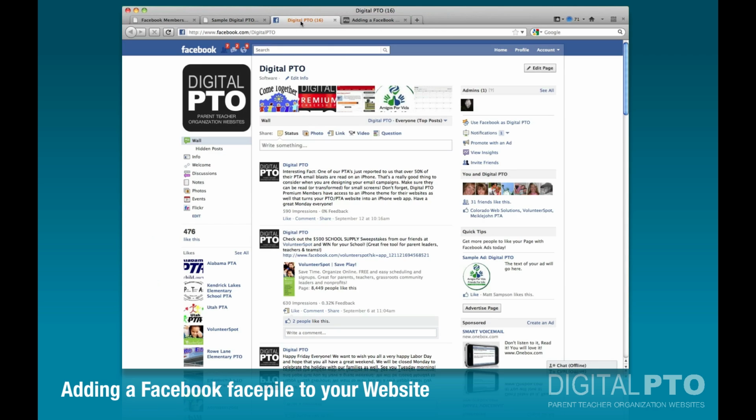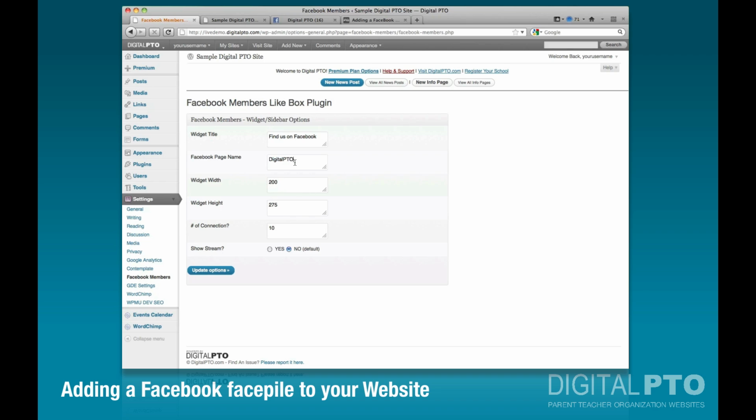To find that, go to Facebook to your page, and then after www.facebook.com/, whatever is after the slash, take that and copy it. Paste that in here. The width is set to 200.